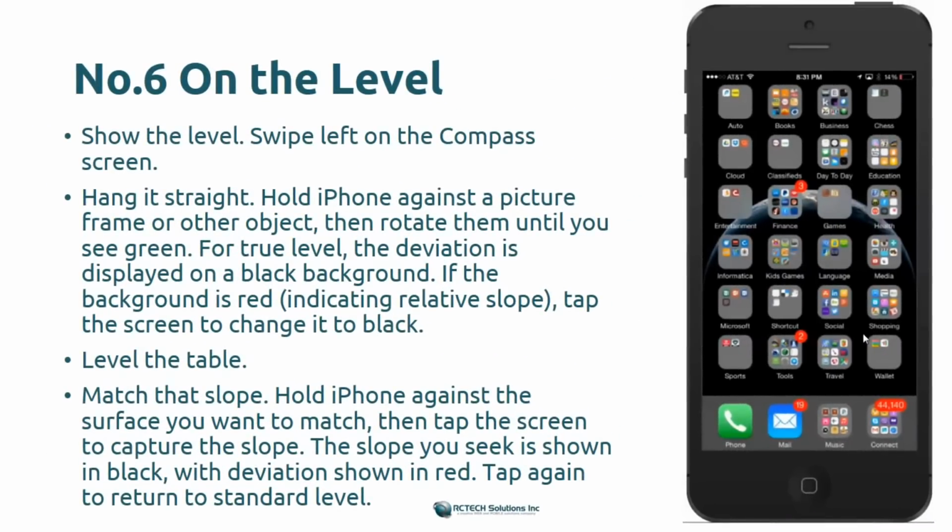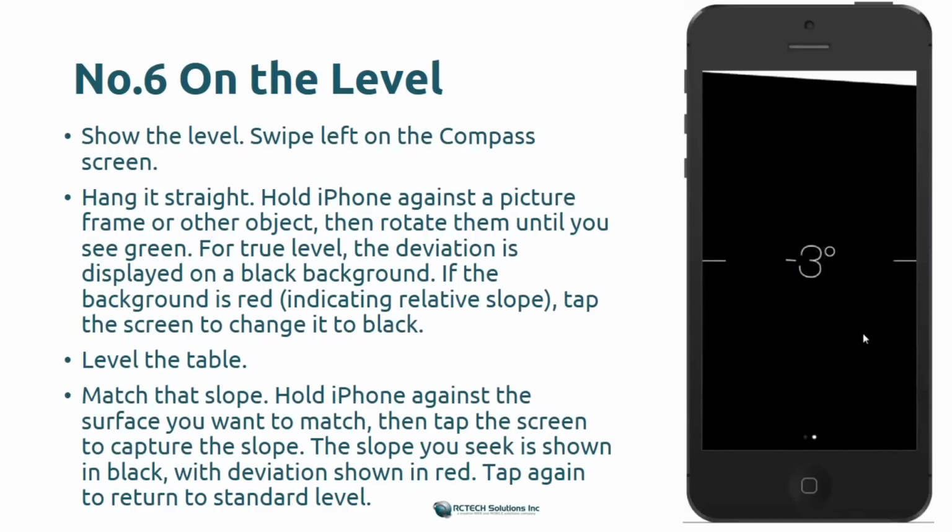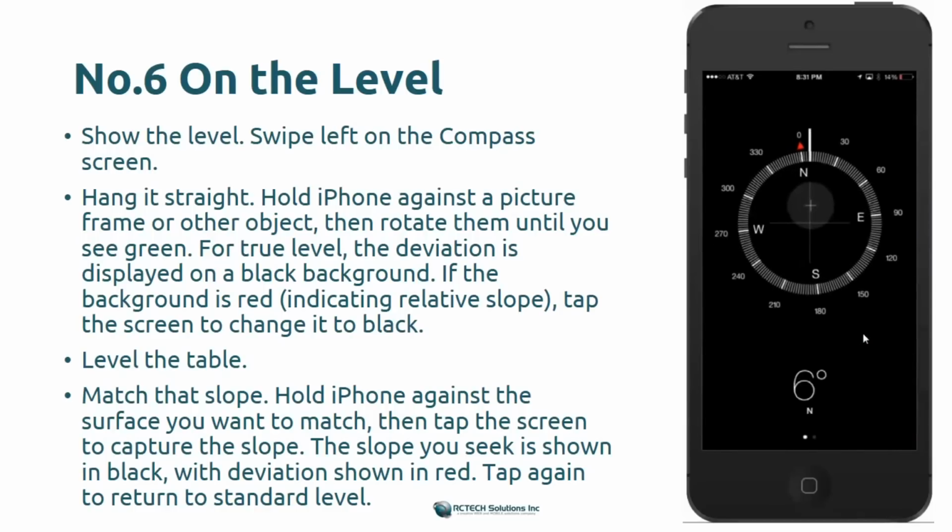Number 6, the Level, is a beautiful feature in Compass. I think many of us might not have noticed it. Let's open the Compass application and show the level. Swipe left on the Compass screen.